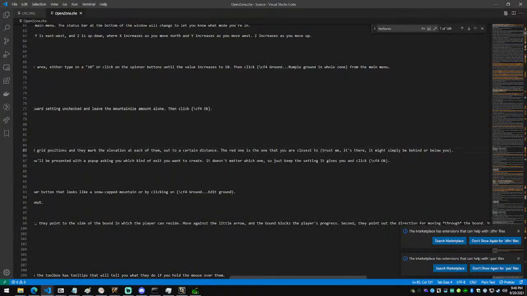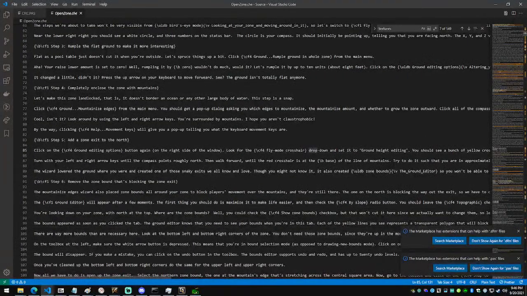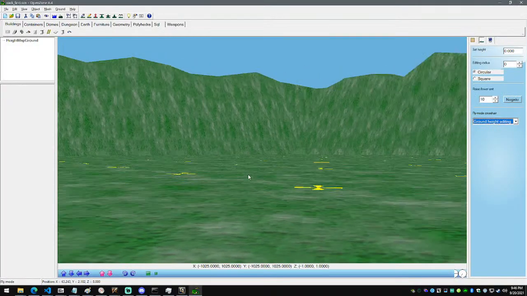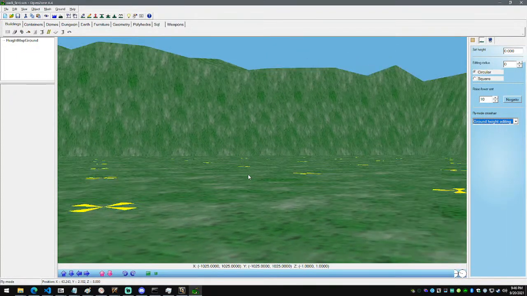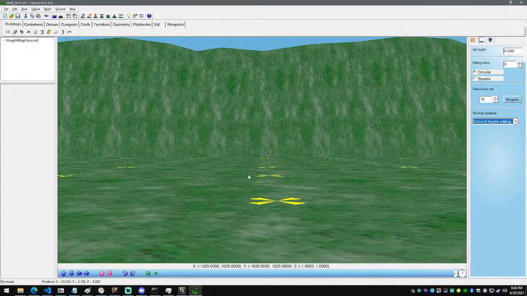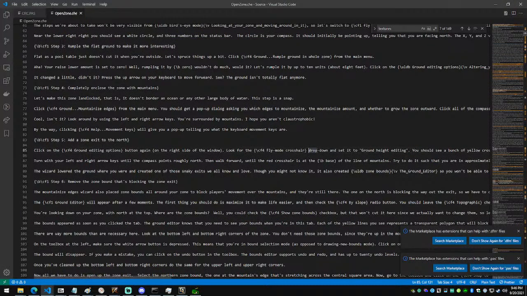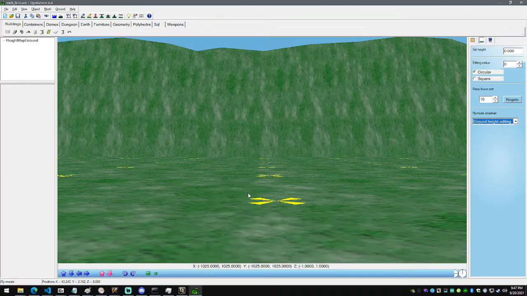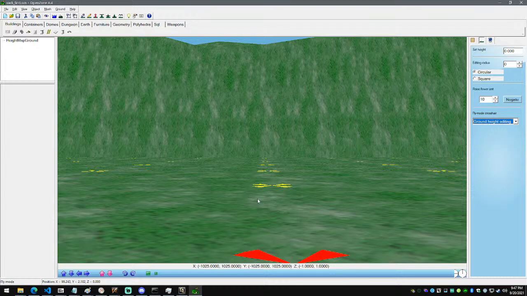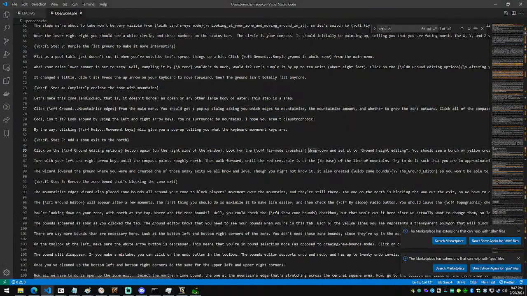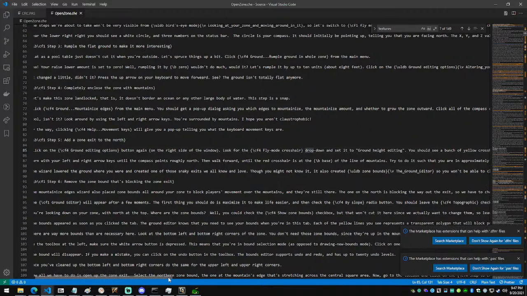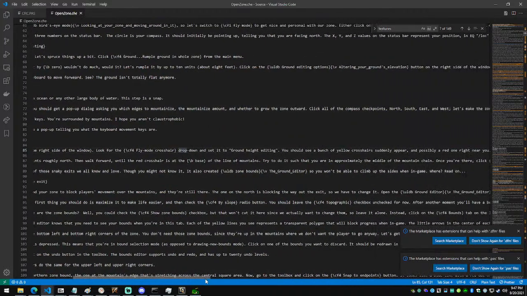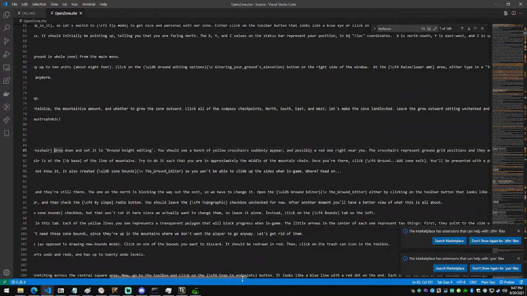Okay. Turn with your left and right arrow keys until the compass points roughly north. That's right. Okay. So we're facing north. Then walk forward until the red crosshair is at the base of the line of the mountains. The base of the line of the mountains? You're probably in the middle of the mountain chain. Once you're there, click add zone.